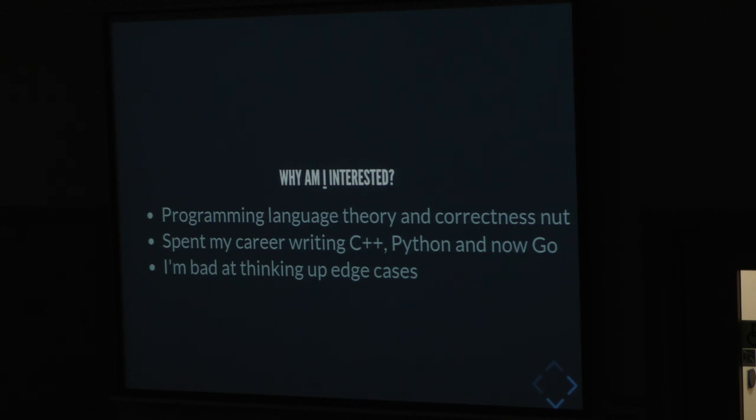Well, fuzz testing gives us a way of simulating the real world. In fact, possibly something more hostile than the real world. Also, I'm terrible at thinking up edge cases. If I'm reading my code, I'm looking at it going, yeah, I wrote that. That does exactly what I expected it to do. There's no way that I've missed anything there.